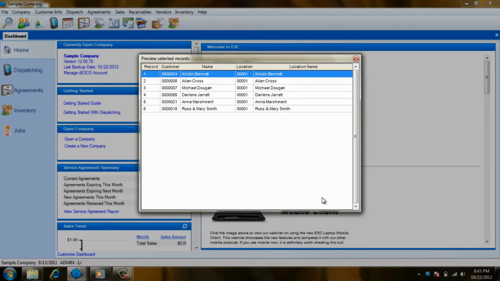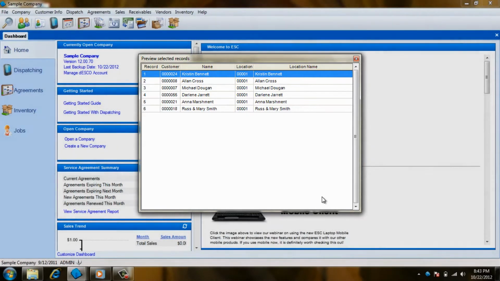This concludes our tutorial on report generation. For more reporting options, please see our tutorials on list views and using filters on reports.